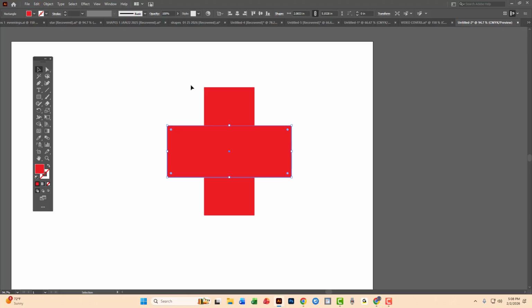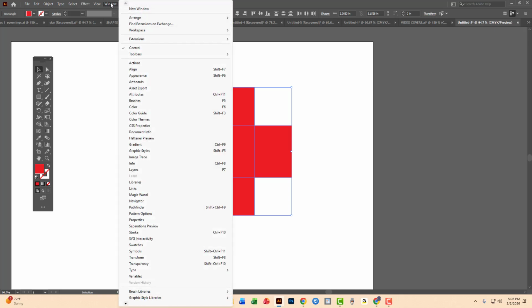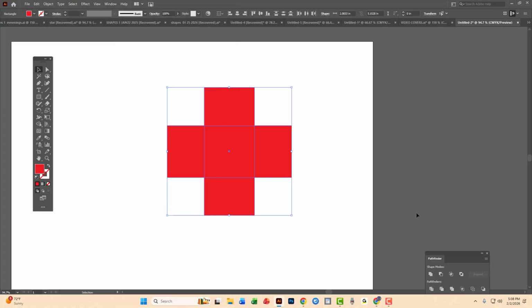Okay, now I'm going to select them both like this, and then in the Windows menu, I'm gonna select Pathfinder. Pathfinder. And now I'm gonna click on this tool, Unite.